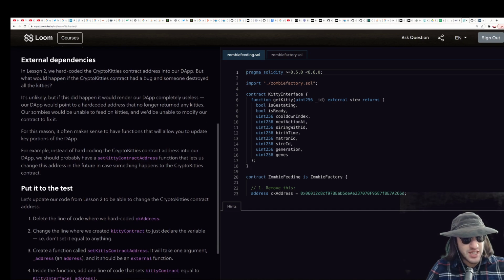External dependencies. In lesson 2, we hard-coded the CryptoKitties contract address into our dApp. Did they call these dApps? I wonder. But what would happen if the CryptoKitties contract had a bug and someone destroyed all the kitties? Good point. It's unlikely, but if this did happen, it would render our dApp completely useless. Our dApp would point to a hard-coded address that no longer returns any kitties. Our zombies would be unable to feed on kitties, and we'd be unable to modify our contract to fix it.